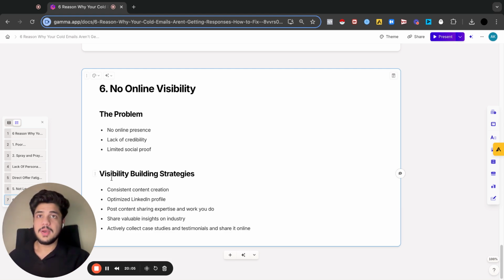And don't come in with an intention of getting millions of views. Just come in with an intention of giving out value and something that your prospects would like to see. So have an optimized LinkedIn profile as well. Post content and share expertise on the work you are doing. Keep sharing about it. Share any insights you have on the industry you're operating in. Actively collect case studies and testimonials from your customers and share them online as well.